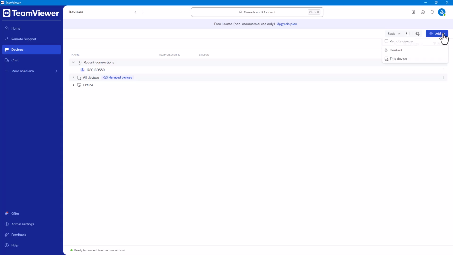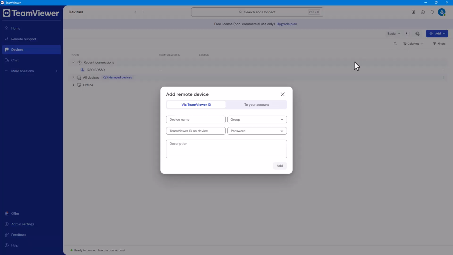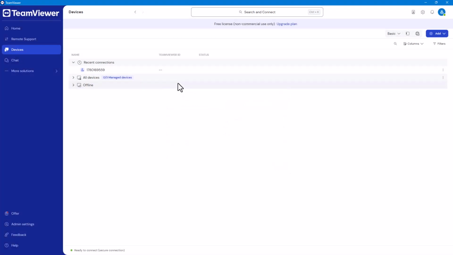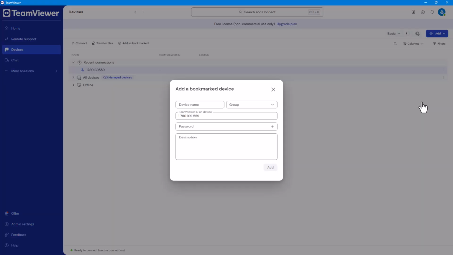So for that, you can go over here onto add, and then you can see that remote device is an option. So here you can use this code right here and then add in a device. Let's say, for example, I can add in the device from over here, or I can simply click on the three dot button right here, and then I can add this as a bookmark as well, and this can be added as a bookmark device.